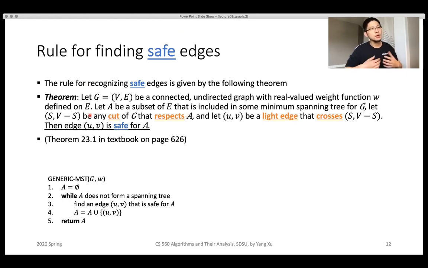It will be an interesting process to go through how we prove the theorem. In the next few slides, we are going to go through those steps. If you need more detailed explanations or demonstration, you are recommended to read the textbook. These are really helpful to understand why GENERIC-MST is an effective algorithm that builds a minimum spanning tree.